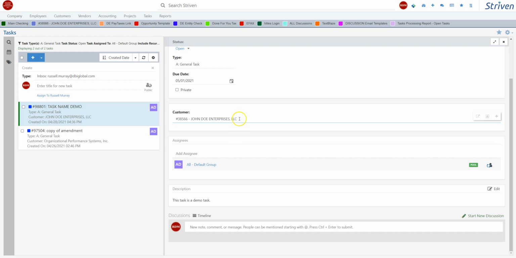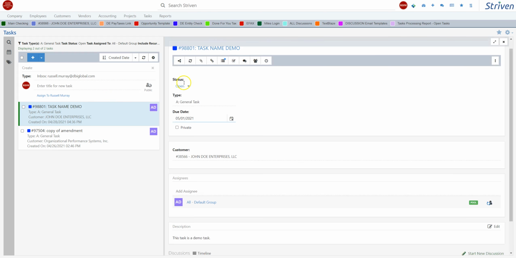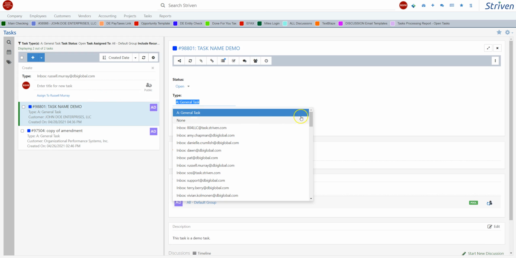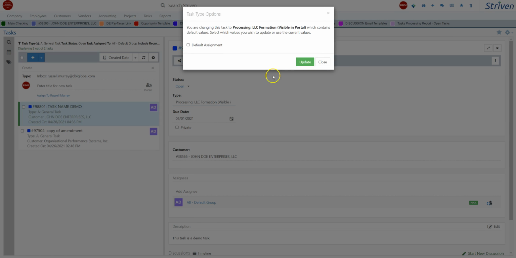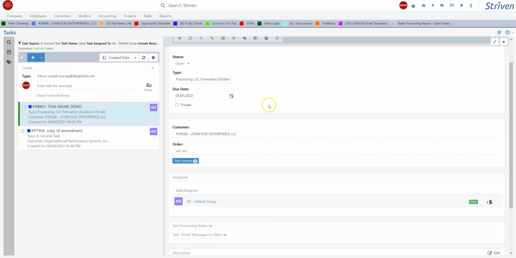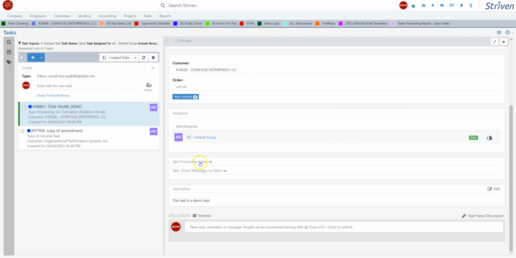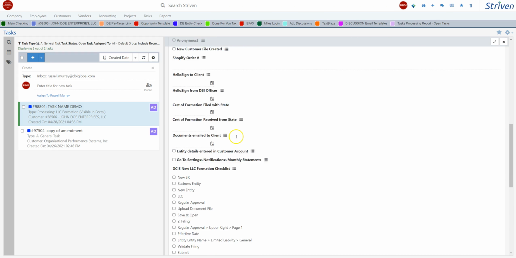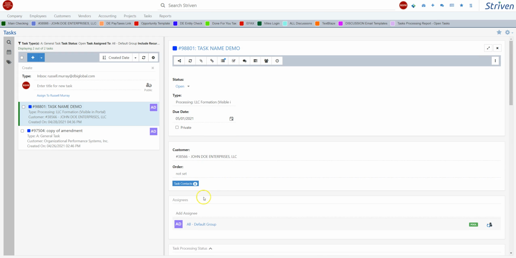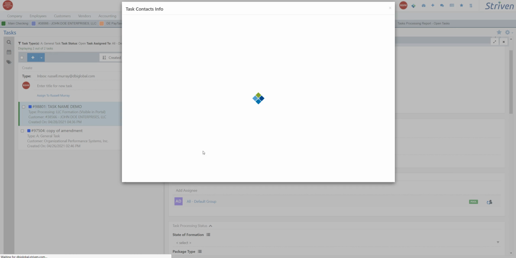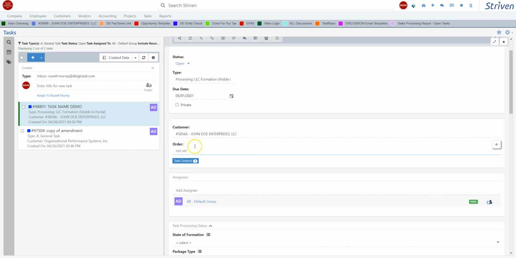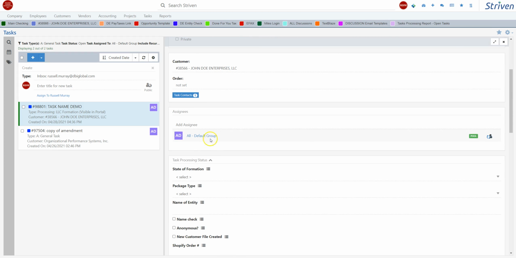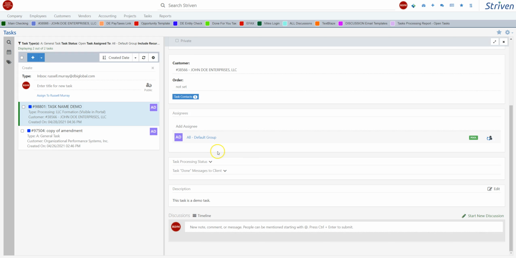Your customers are integrated. In this particular task, I don't have, let's see if I do, task up here, like I'm going to do an LLC formation. It'll allow me to change that. And then you can actually have custom fields in here too. So any of your fields where you're going to fill in, and your list of contacts for this particular customer. So you can display that. But all this is part of the power of the task management system.